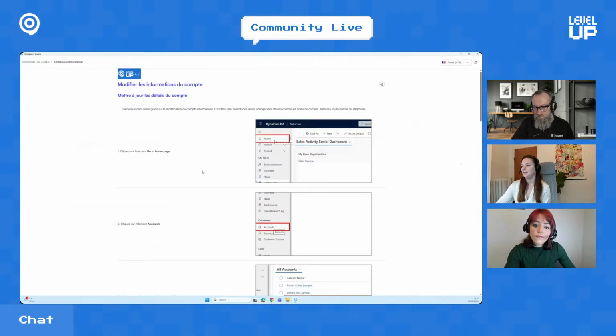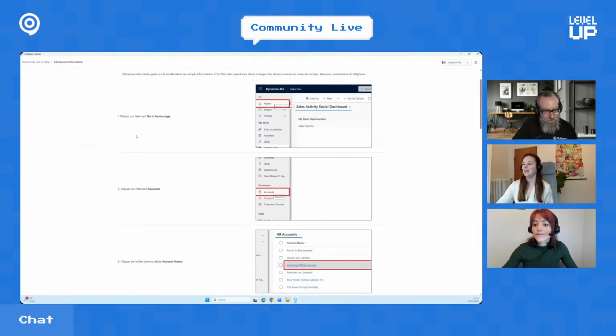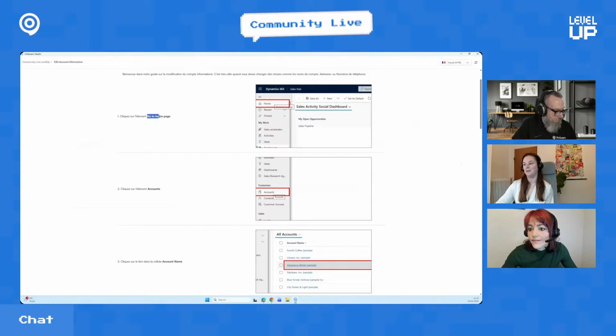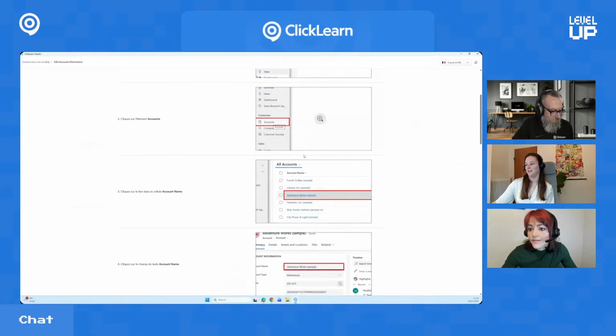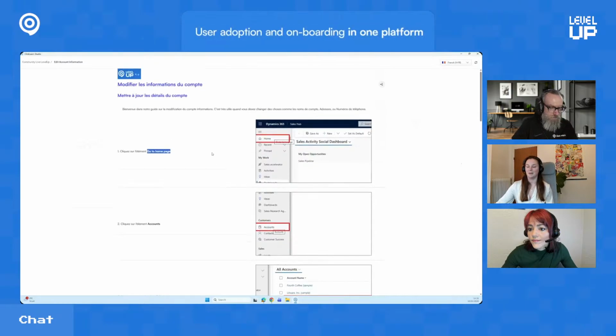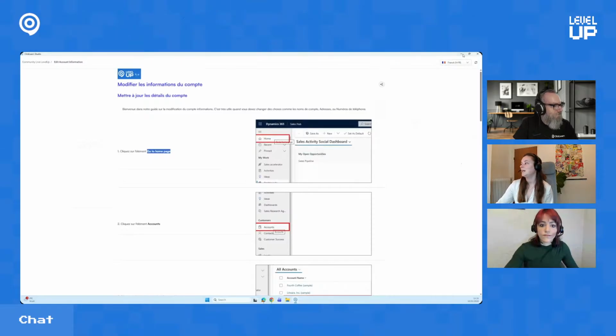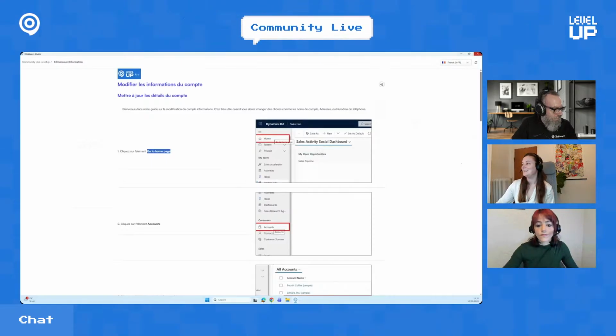So we can see here my French version. My screenshots are in English as I requested, and then the text here is in French, with the only exception being the text that comes directly from the user interface. So this would be the way that we could best support our team in France, or wherever it might be in the world.